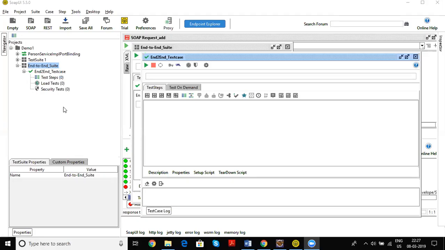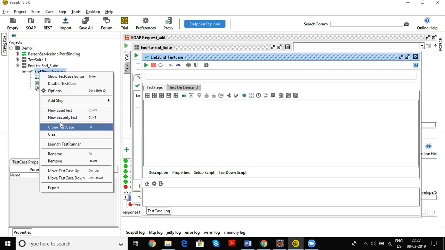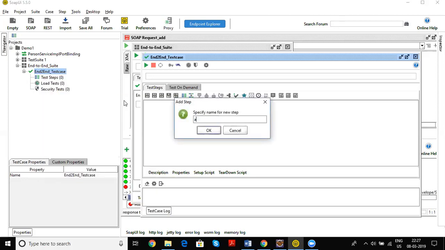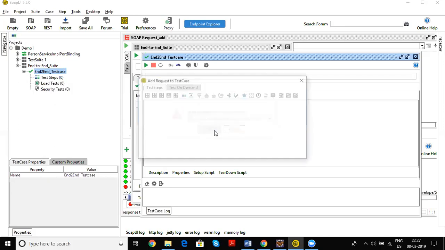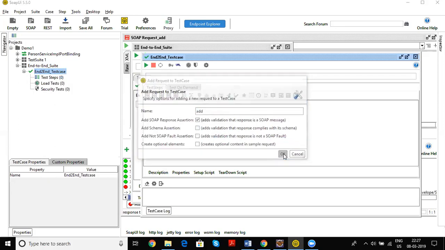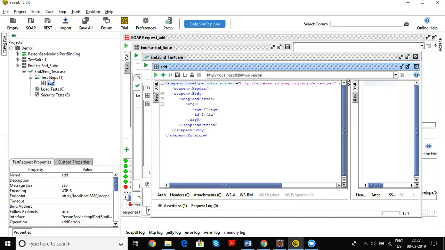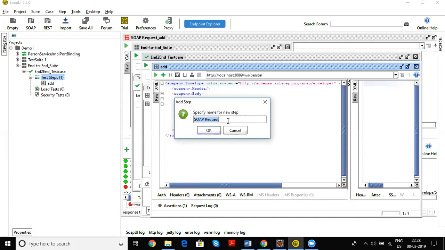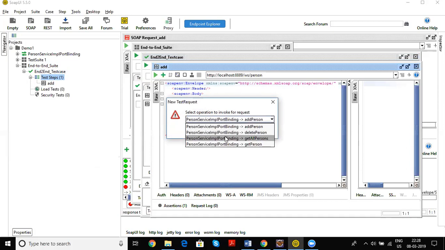Okay, so after that, we'll create test step 1. Right click on the test step, not here. Add step. In the drop down, add. Add one more step, add and get and delete. Call it get. So get person, last one.